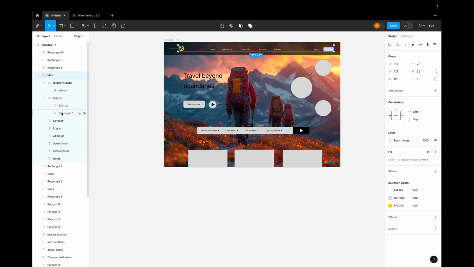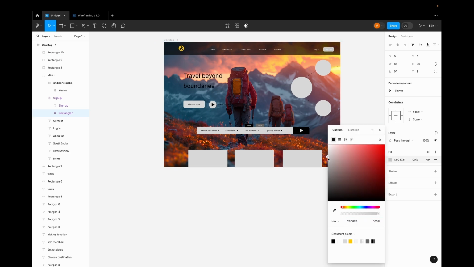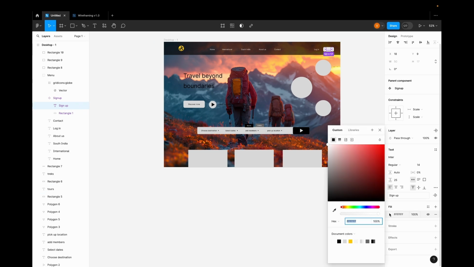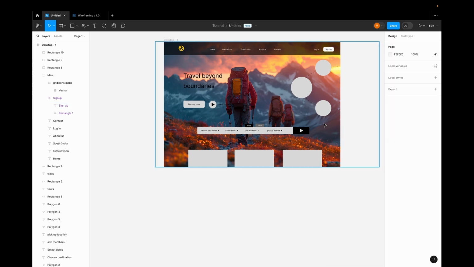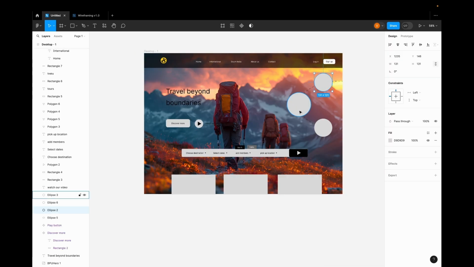Okay, select our rectangle and I'm going to change the color to white. Okay, and sign up text color, I'm going to change it to black. Okay, so this is our header menu. Let me zoom in and show you. Okay, this is how it looks.